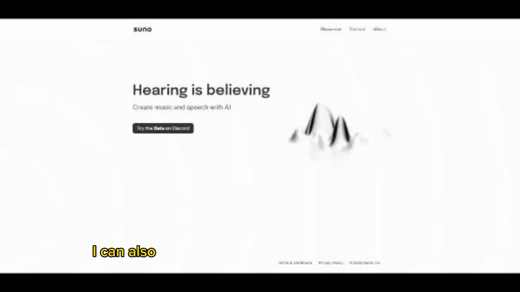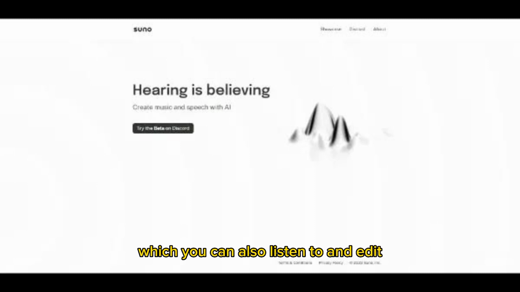Suno AI can also generate lyrics and vocals for your song, if you want. You can either write your own lyrics or let Suno AI write them for you. You can also choose the voice type, language, and accent of the singer. For example, you can say things like "write lyrics for the chorus" or "sing the song with a female voice in English with a British accent." Suno AI will then generate lyrics and vocals for your song, which you can also listen to and edit.